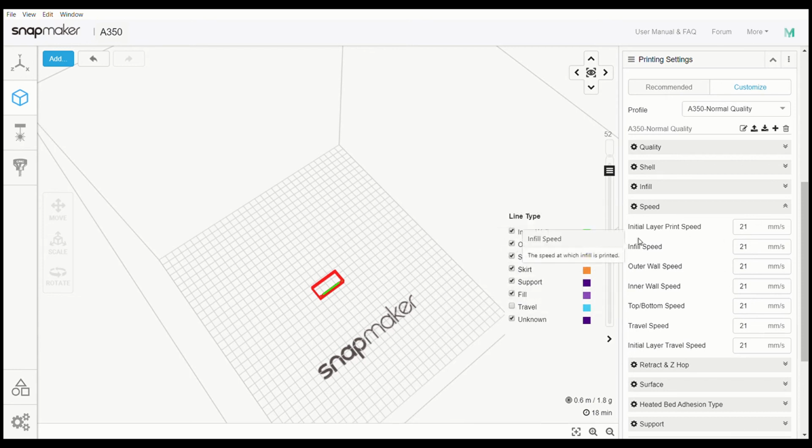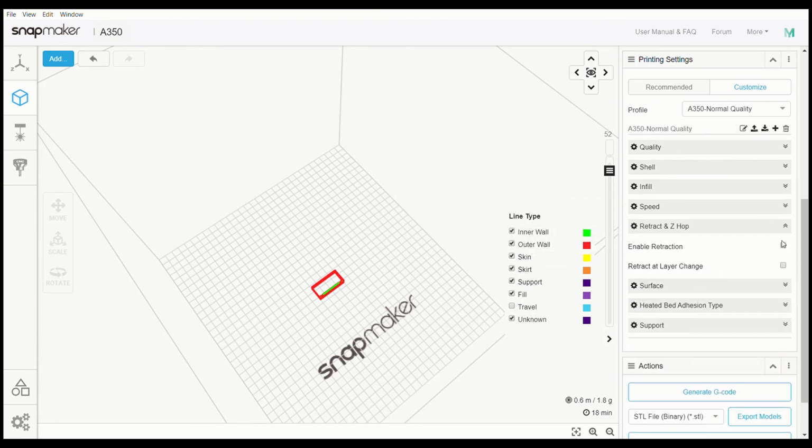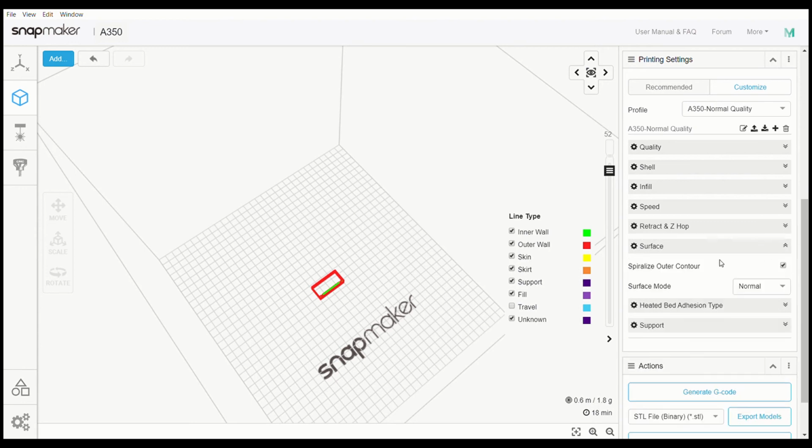Okay, so here's all my speeds. Now for retract and Z-hop, obviously for softer material, you do not want these enabled. You want everything to stay right there, because if it pulls up, then you have to wait for it to come back down and it gets stringy layers. So no enable retraction at all. Not just at the layer change, none. Leave Z-hop unmarked.